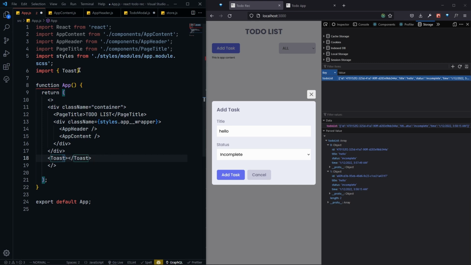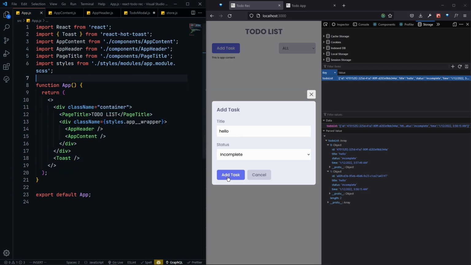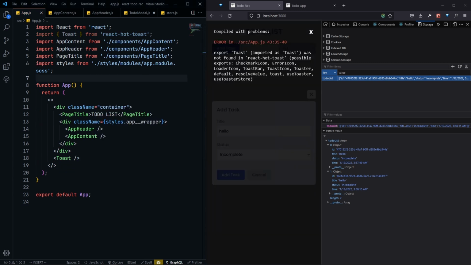So import toast from React hot toast. It is Toaster actually, not toast. And also in your toaster, so toast, it should be Toaster. So now we have our Toaster from this React hot toast.